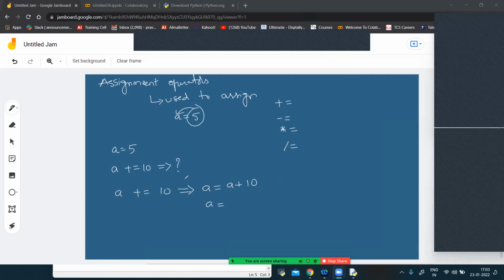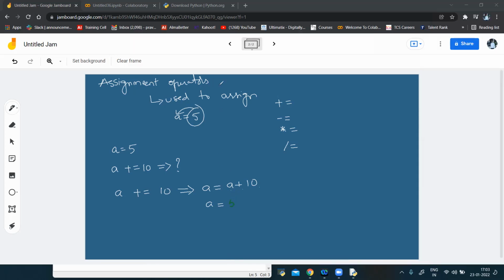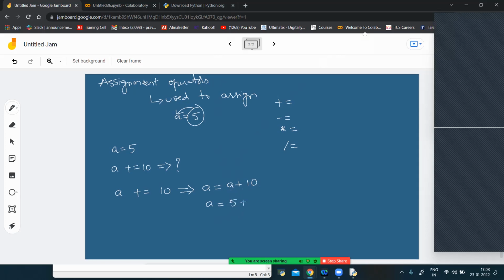Okay, so see here, what is the value in A? 5. Yeah, it is 5. So it is 5 plus this 10. How much is it? It will become 15, and I'm storing 15 again into A. Now the updated value in A is 15.